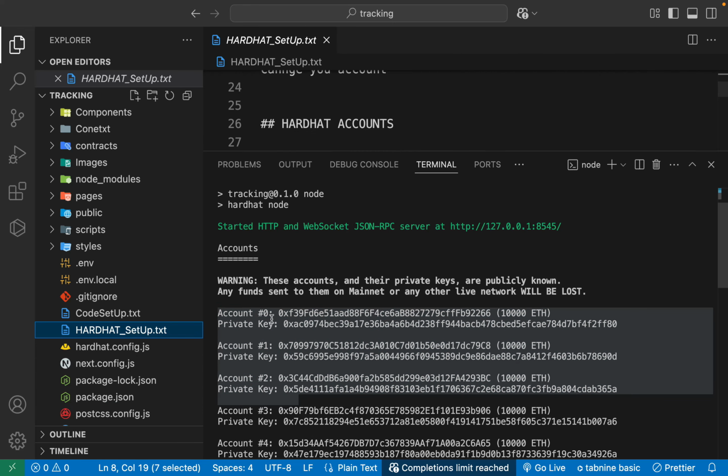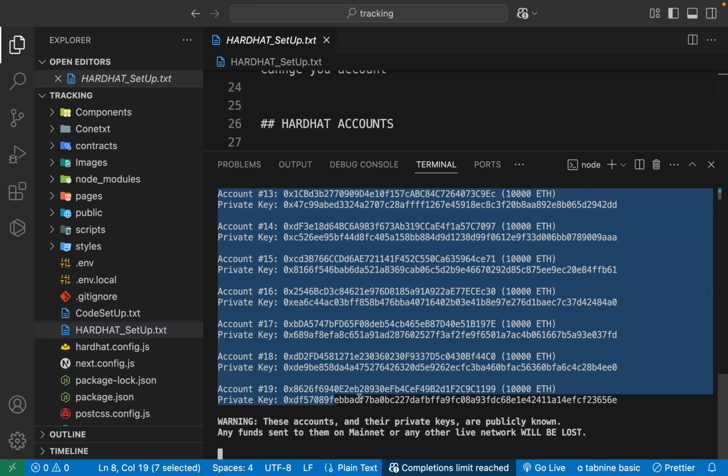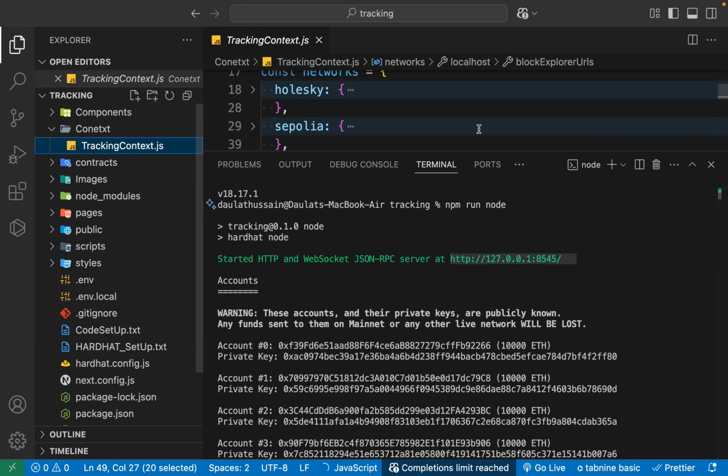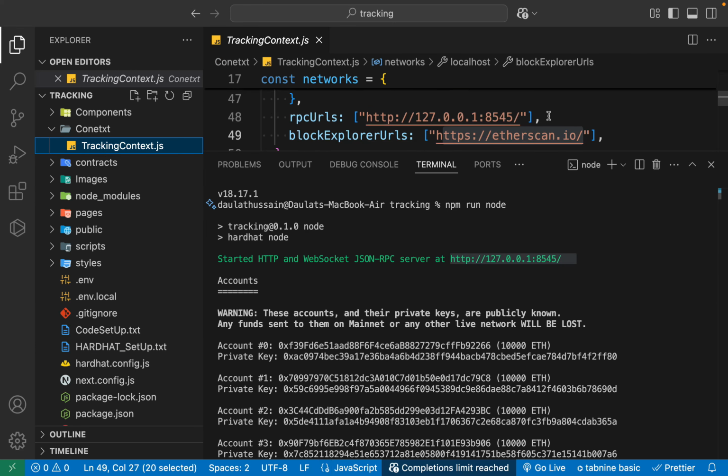So I have simply copied from here till here, and by default Hardhat will use this particular account for deploying your contract, and each one of these accounts will have 10,000 fake ETH. And you can see this is the endpoint, the RPC URL we have, and that's exactly what I have provided right up here in our network configuration, RPC URL.